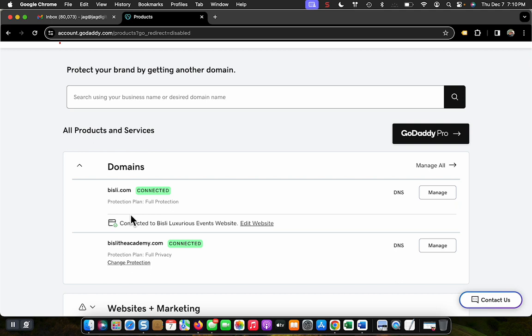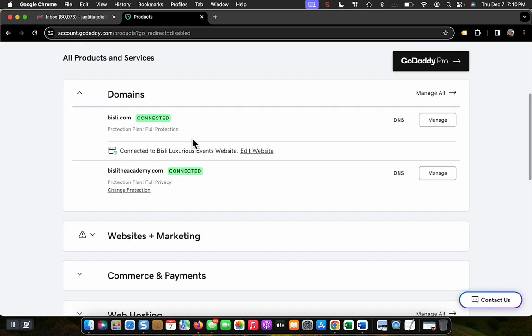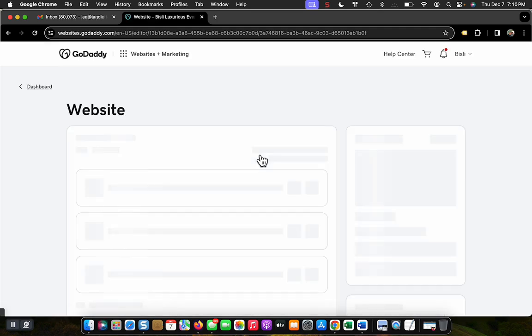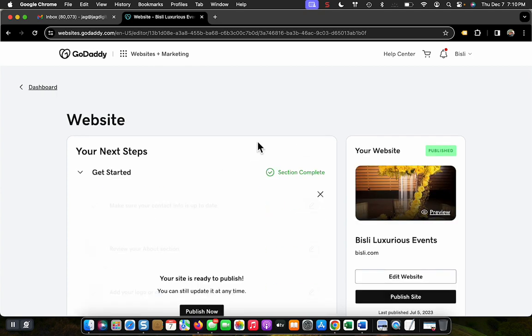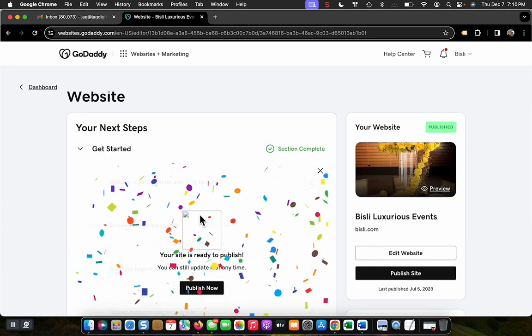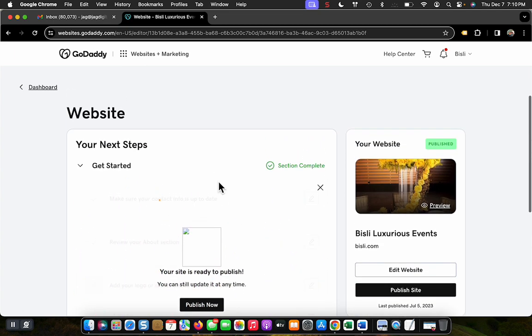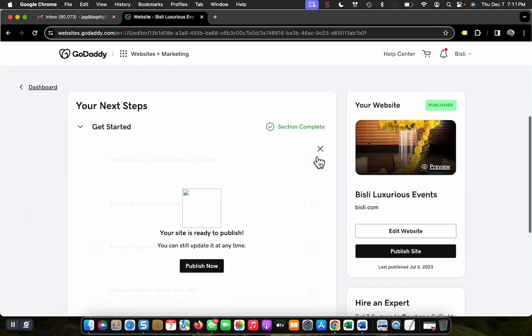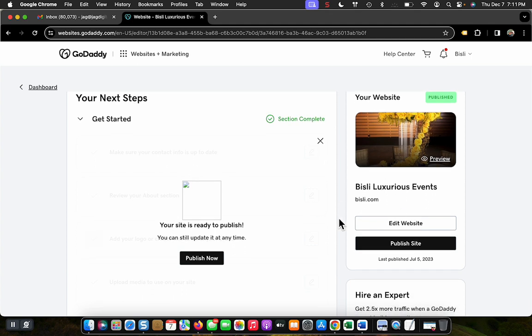But let's go here, Bisley. If you notice, if you go to Bisley.com, it says connected to Bisley Luxurious Events website. So I'm going to click it to see what it says. Then you get this celebration confetti. Your next step is to publish it. See, when I did this it changed the registration a little bit, because when you search the registration, it says a GoDaddy website builder. It says your website is published. So I don't know who did that. I don't know who did this.